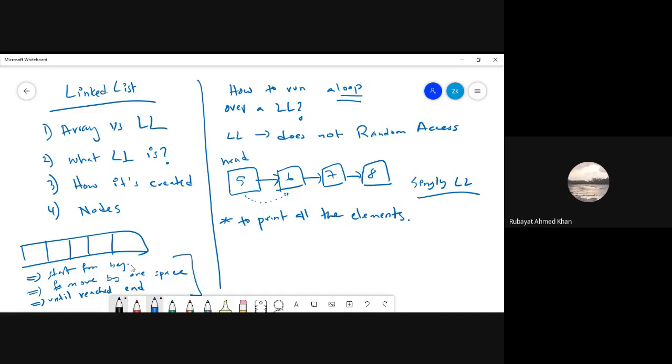So we are going to follow the same basic steps. We'll start from the beginning, that is, we will start from the head. We will print and then move to the next node, print, move to the next node, and continue this until we reach the end. Now, as we do not have any index numbers, how to determine the end? So, a question. How to determine the end of linked list, or how to determine the last node?